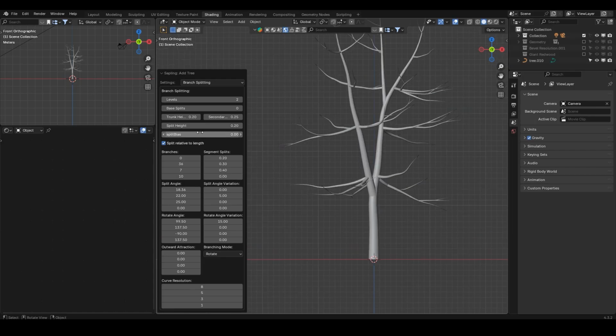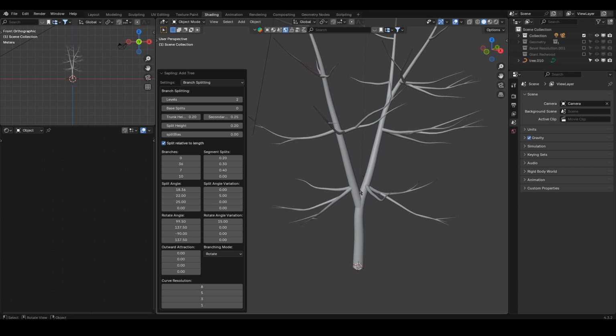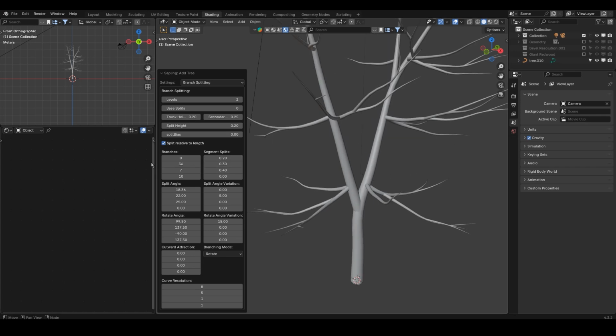Right, split height, split bias. I'm not even going to bother. I never use it. I don't understand it. So skip. Same with this, split relative to length. It does something, but I don't know. If you want to look into that, you can tell me in the comments, I guess. So let's move on to these bits.